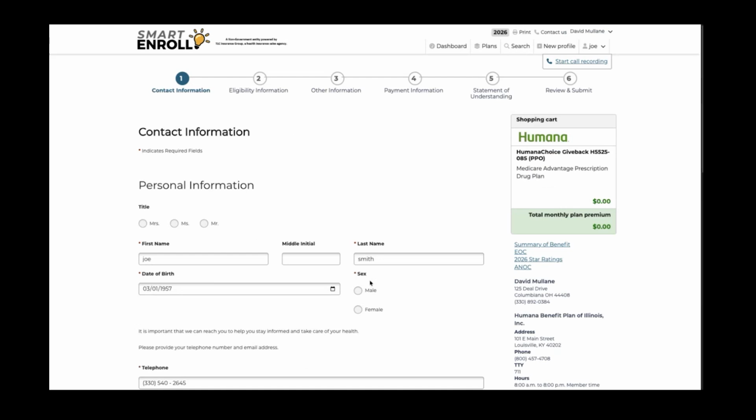And the standalone drug plan application is identical. So once you check through that disclaimer list, we're going to have contact information, eligibility information, other, which is demographic, payment information, statement of understanding that they sign off on, and then they review and submit their application. And so that's pretty much how we get to that point, and we do that enrollment.